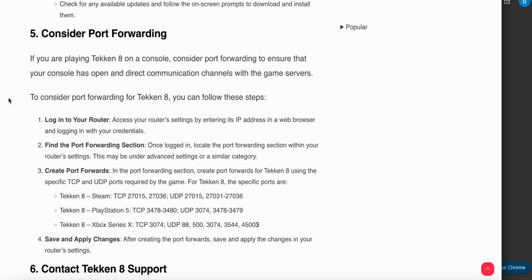First of all, you can log in to your router and access your router settings by entering its IP address. Then find the port forwarding section. Once logged in, locate the port forwarding section within your router settings. This may be under advanced settings or a similar category. Then you can create the port forwards. In the port forwarding section, you can create port forwards for Tekken 8 using the specified TCP and UDP ports.